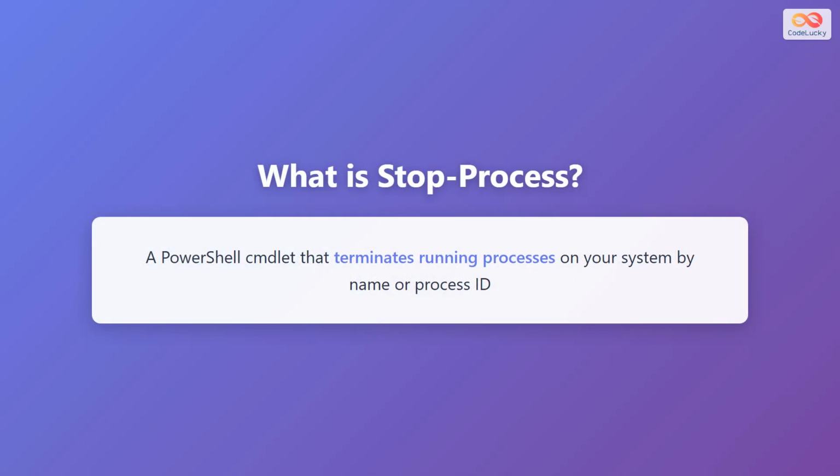Stop-Process is a PowerShell cmdlet that terminates running processes on your system. You can target processes either by their name or by their unique process ID. This cmdlet is particularly useful when applications become unresponsive or when you need to free up system resources. Unlike manually closing applications through the graphical user interface, Stop-Process provides a command line approach that can be automated and scripted. It gives administrators precise control over which processes to terminate and how to handle the termination.